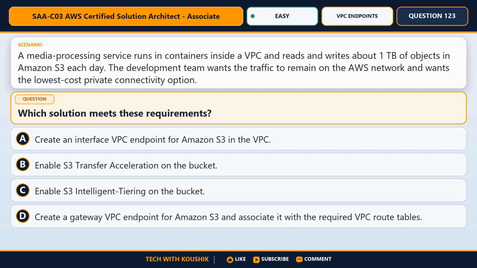Option A. Create an interface VPC endpoint for Amazon S3 in the VPC. Option B. Enable S3 Transfer Acceleration on the bucket. Option C. Enable S3 Intelligent-Tiering on the bucket. Option D. Create a gateway VPC endpoint for Amazon S3 and associate it with the required VPC route tables.